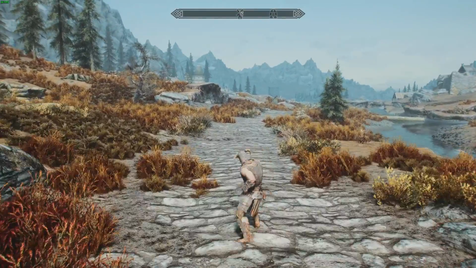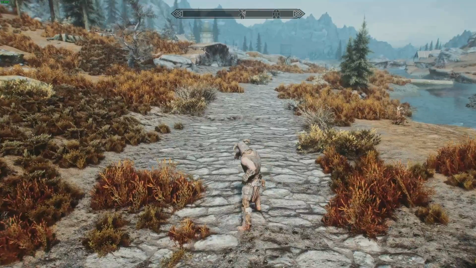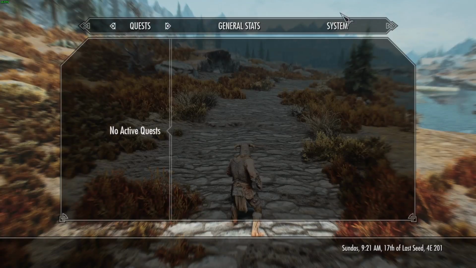So what we're going to do is install those movesets I got you to download. Are you ready to do that? Let's go do that right now.